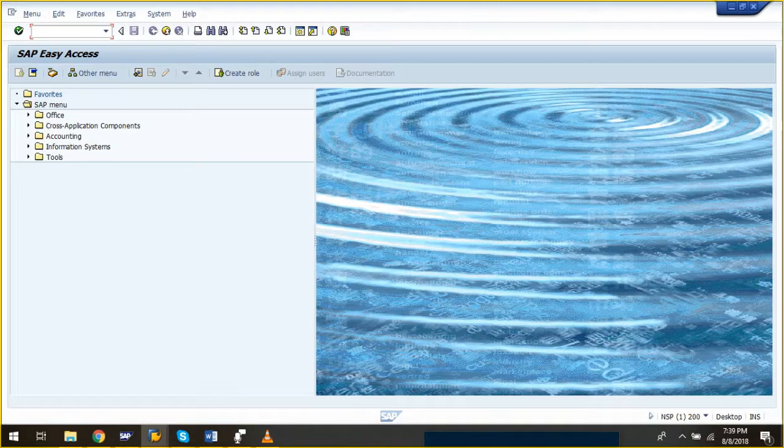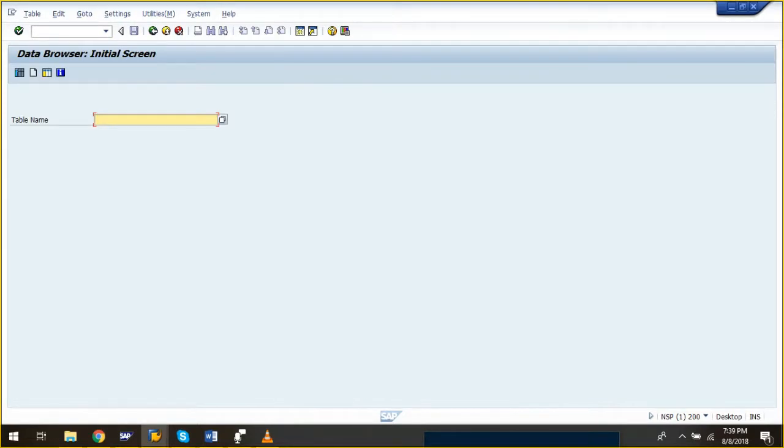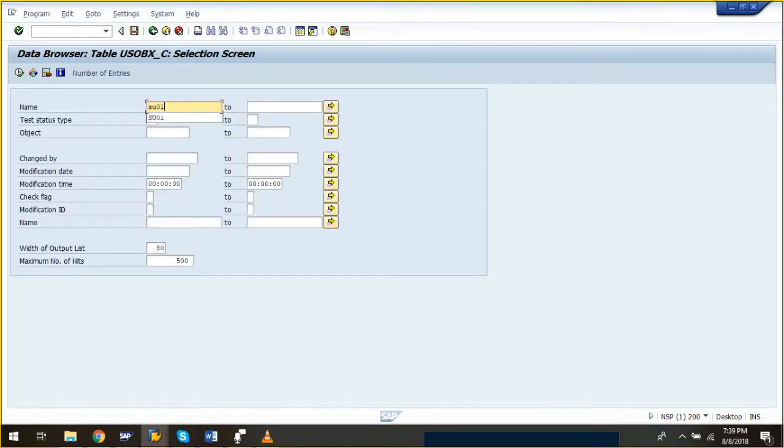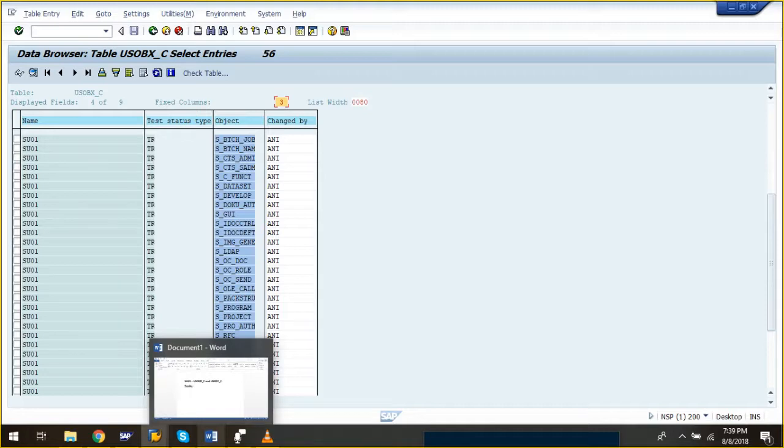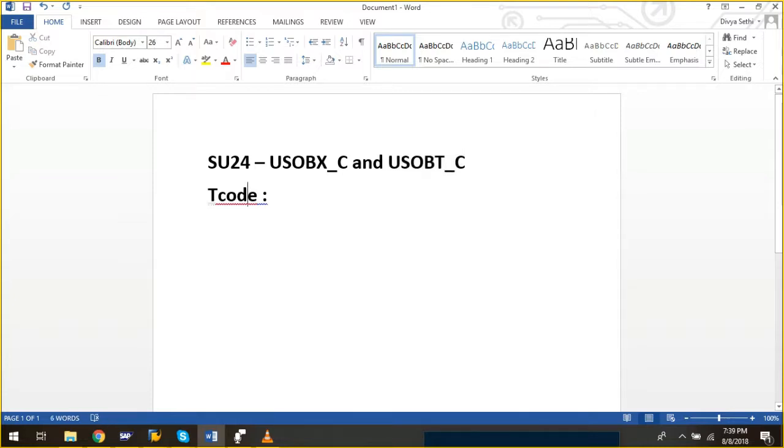So let's try to open these tables to find out what we have. If I give the name of a transaction, say SU01, and I click on execute, I can see that USOBX_C has all the authorization objects that were there. So total 56 objects are inside. Why it shows changed by my name is because when I installed this system, I did the SU25 for this system.